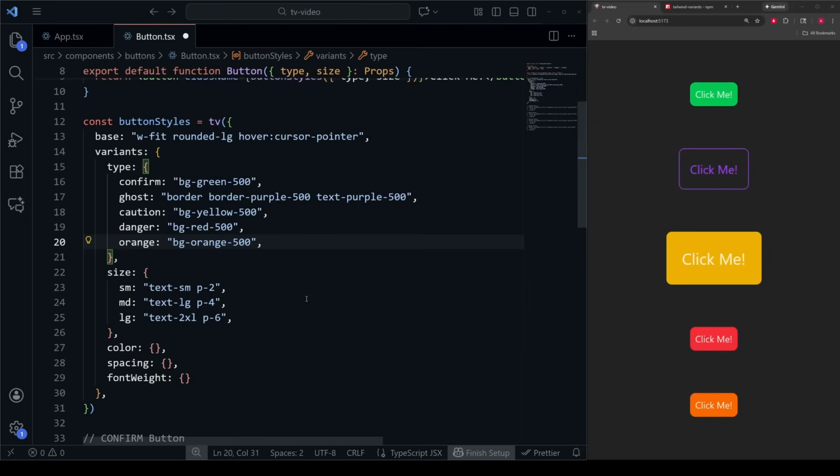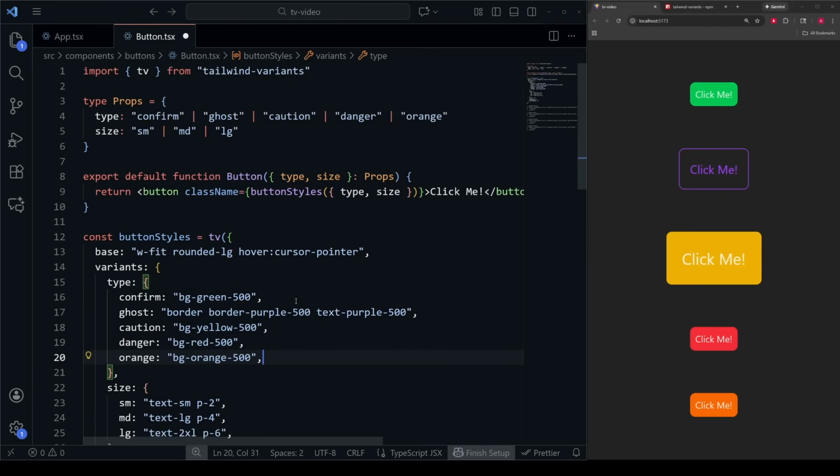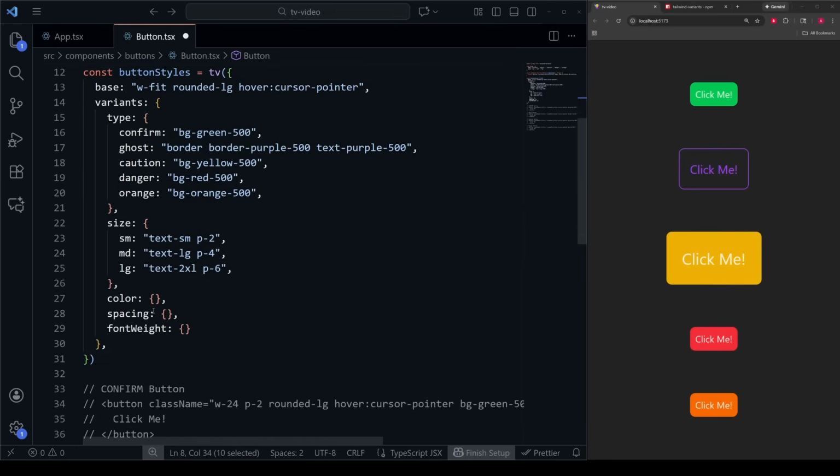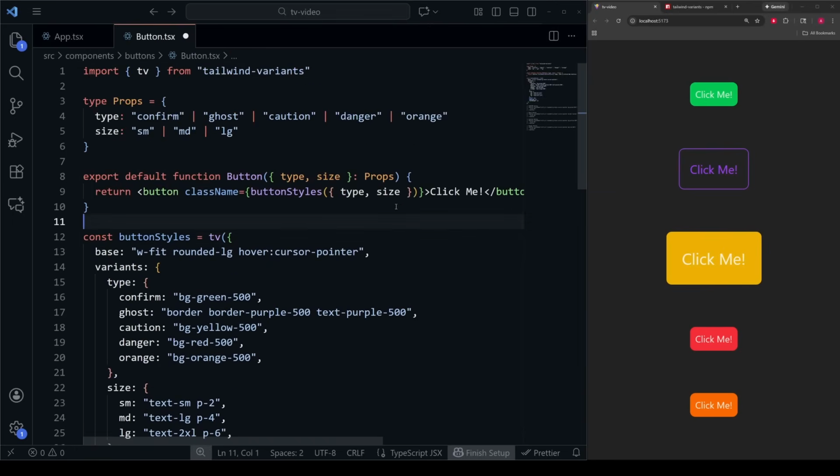All you have to do is be sure that once that's in here, you're actually passing it through to your button styles right here, or your Tailwind variants. So if I have type and size and passing it through, that's great. If I want to add more, something like, I don't know, spacing and color, I would want to make sure I pass in spacing and color to the button styles here.